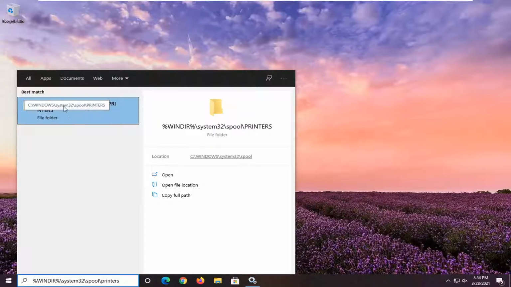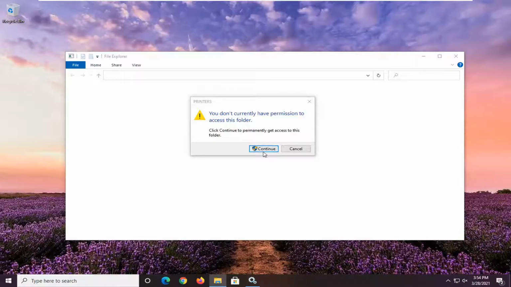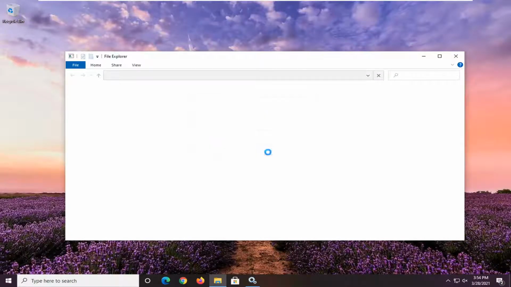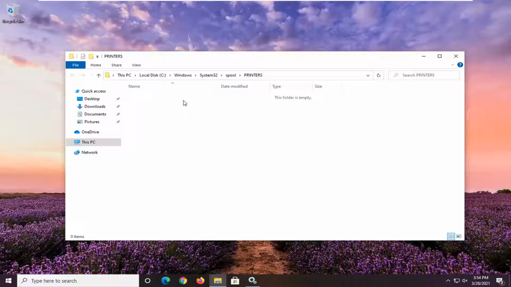And it should be a best match folder that should appear. Go ahead and open that up. Select continue if you need to get access to this folder here. And any items that are in this folder, you want to just highlight over them, right click and delete. Or if you want to use the delete button on your keyboard to delete them, whatever works for you. So make sure you delete anything in there, and then once you're done with that, you can close out of here.